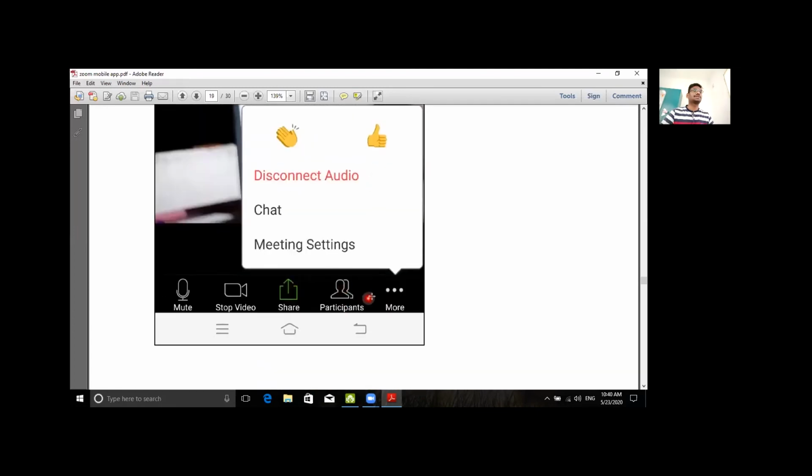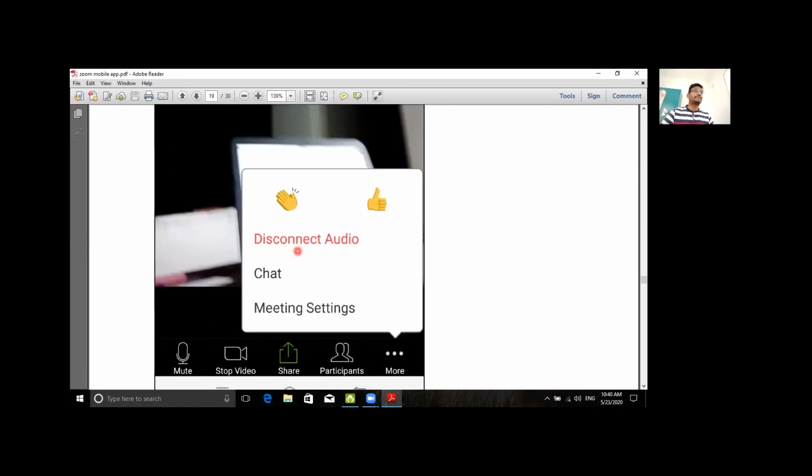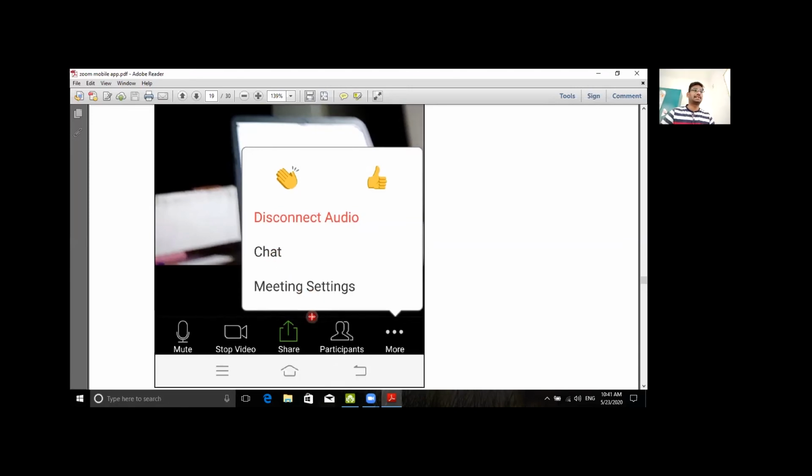The next option is if I click on this more button, we get disconnect audio, chat, and meeting settings. These are the symbols. If a student answers well, I can use this emoji, as we use in Facebook or WhatsApp. This emoji is well done, very good. Like that, we can clap. All those options are here. Next, disconnect audio: you can disconnect your audio. This is chat. There are some settings regarding chat and meeting settings.